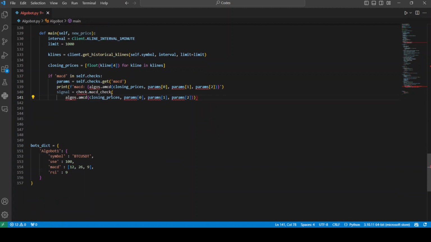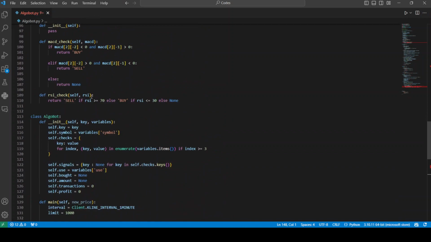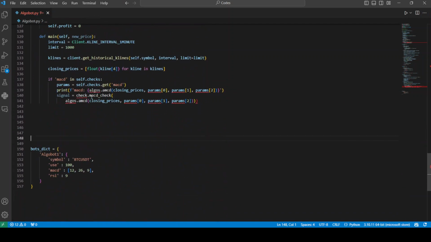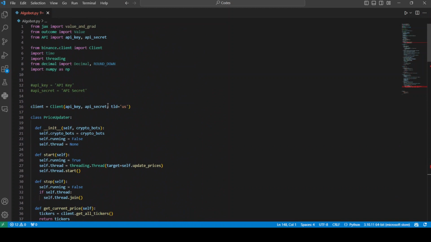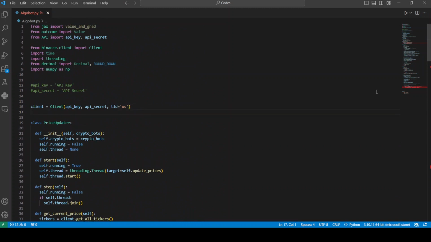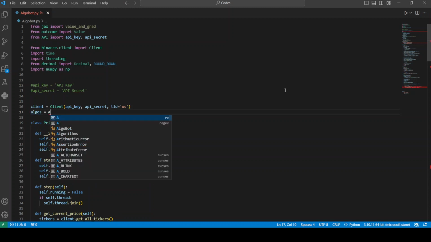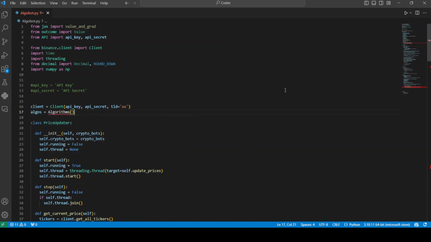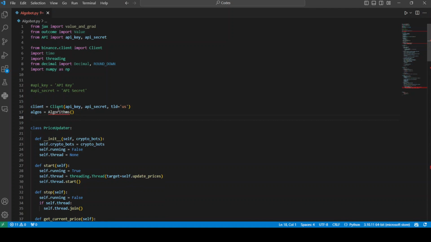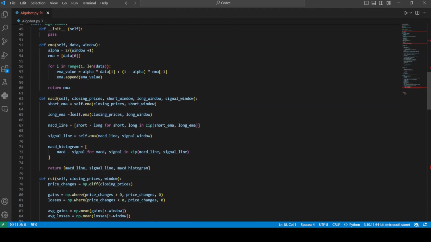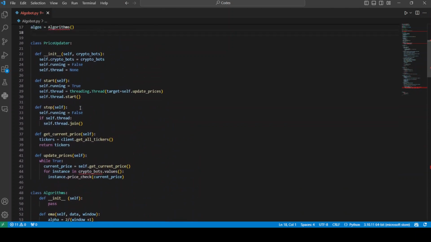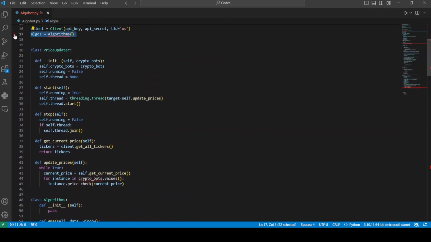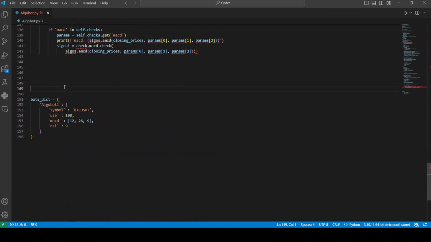And once again, for this check and algos here, this will be called actually outside of this AlgoBot class. So we can just put it up here for now. So once again, we first need to call these classes. So we could just say algos is equal to the algorithms class. We're calling the algorithms class. Oh, actually we have to call this at the end. Never mind. So let's put this down here.